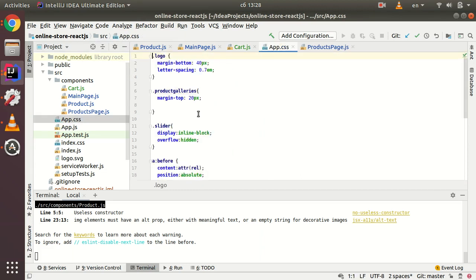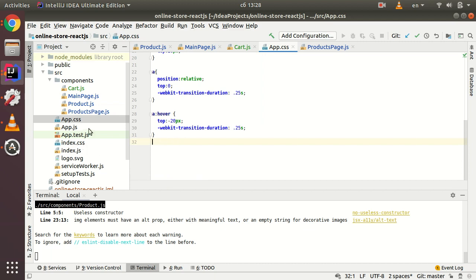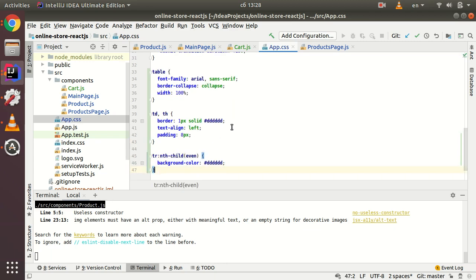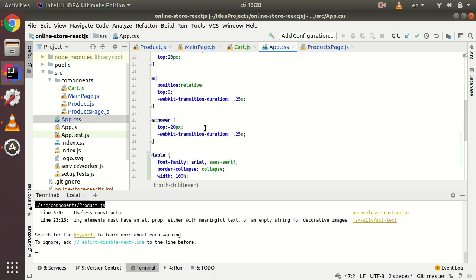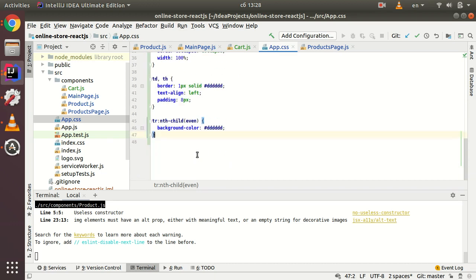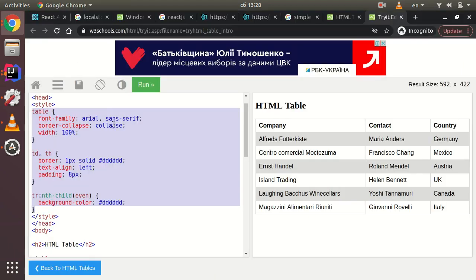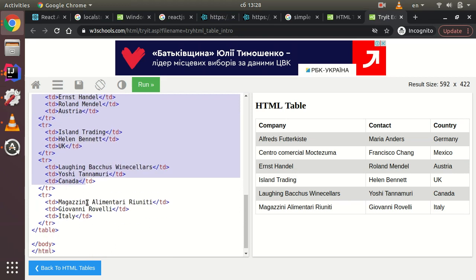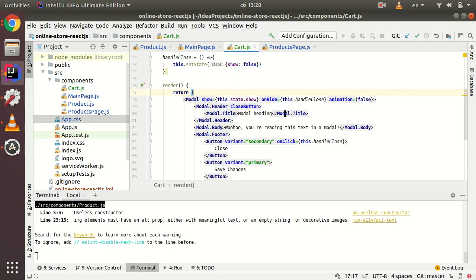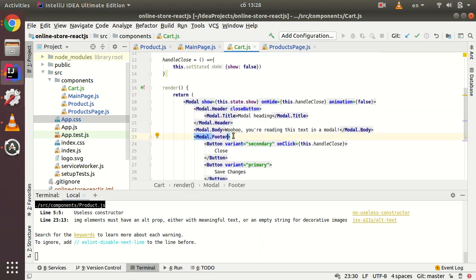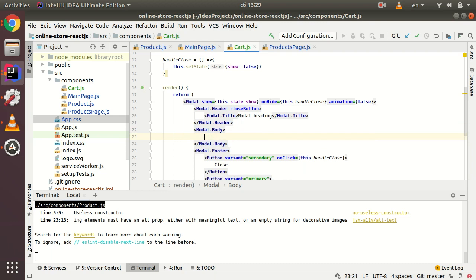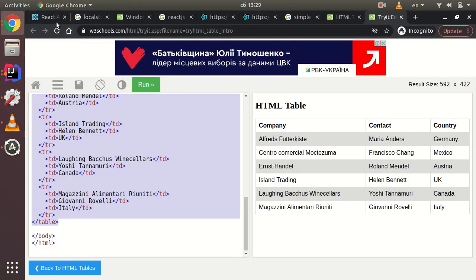And let me put it into the application styles. I can create a new one, but to simplify this tutorial, let's just put it into the existing one. I don't think we have a table elsewhere, but actually it'll be good to put these styles under some other file. And let me copy paste the table itself. And instead of this modal body, we're going to put our table. And let's see how it works.